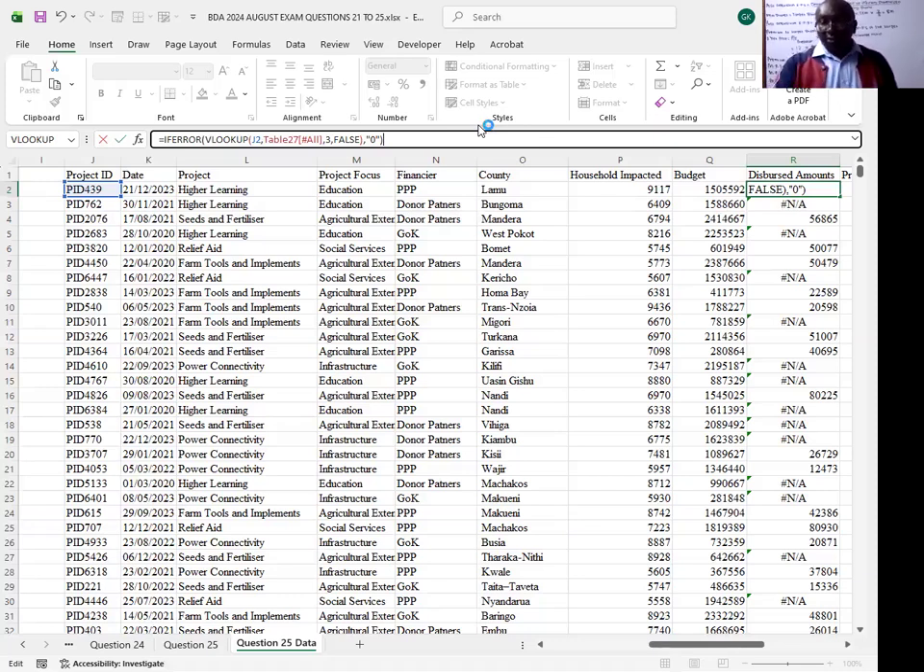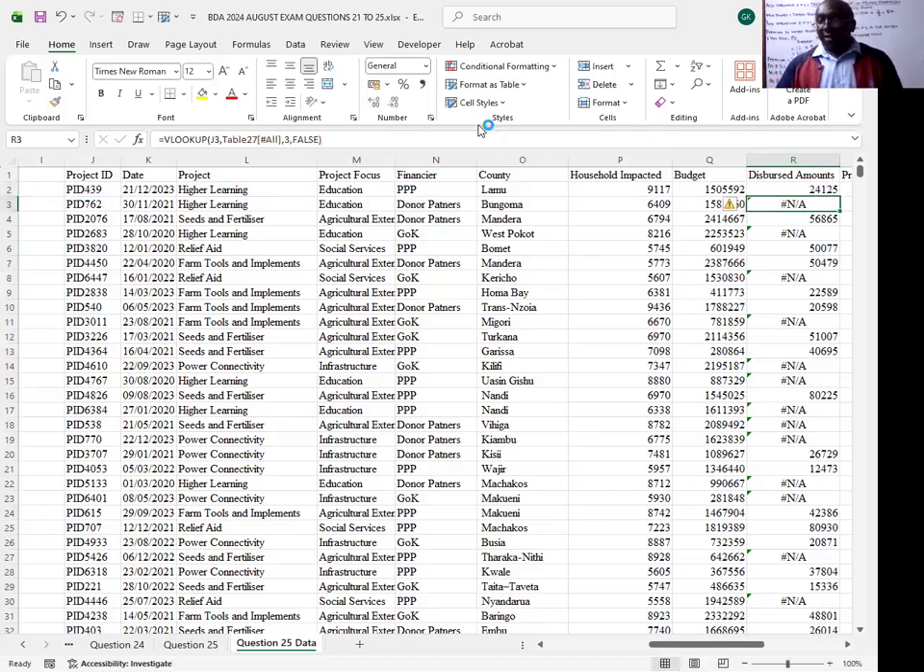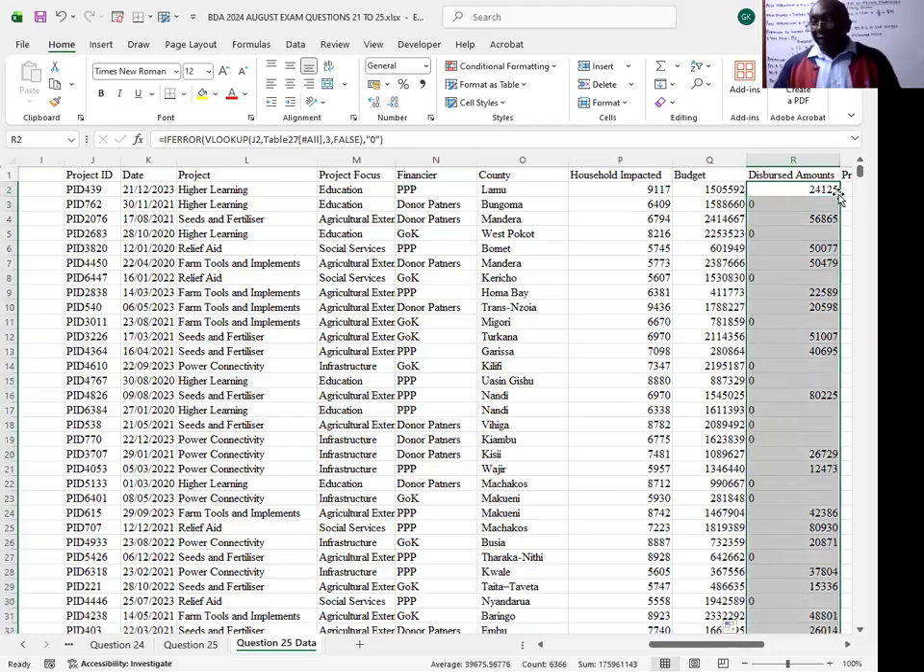Yeah, good. So I click there. Then I come here. And I can even format. Instead of the 0 being on this side, let me put them right aligned that way. So those are the disbursed amounts. That's column R.